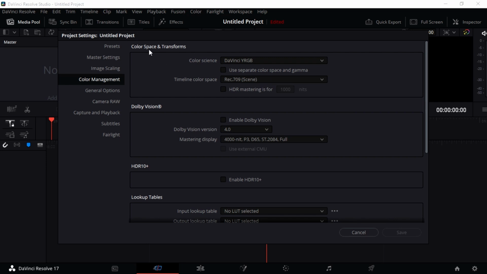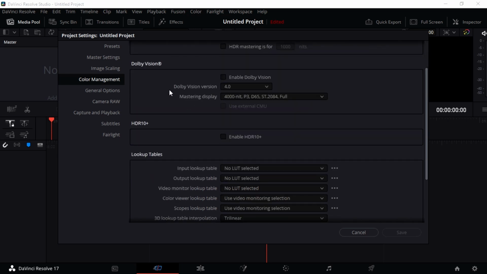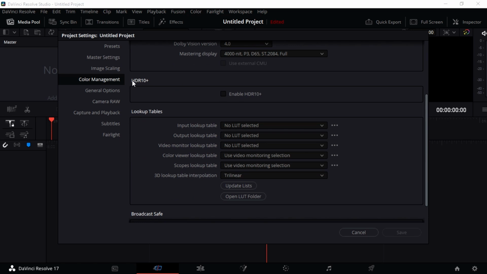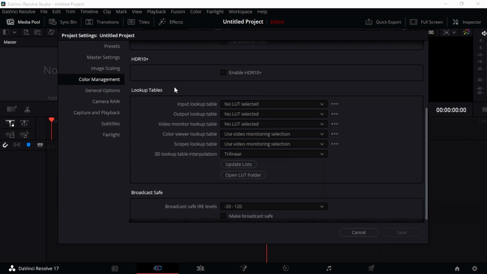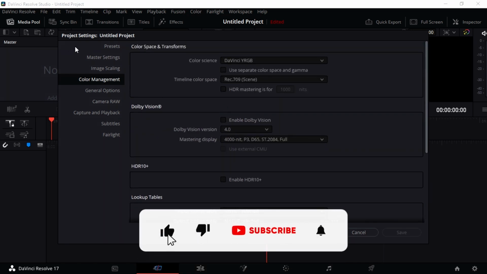The first thing you notice is that we have different sections here. We have the color space and transforms. We have the Dolby Vision, I'll explain that in a minute. And HDR10+, we have lookup tables, we have broadcast safe. Alright, so let's first go to color space and transforms.